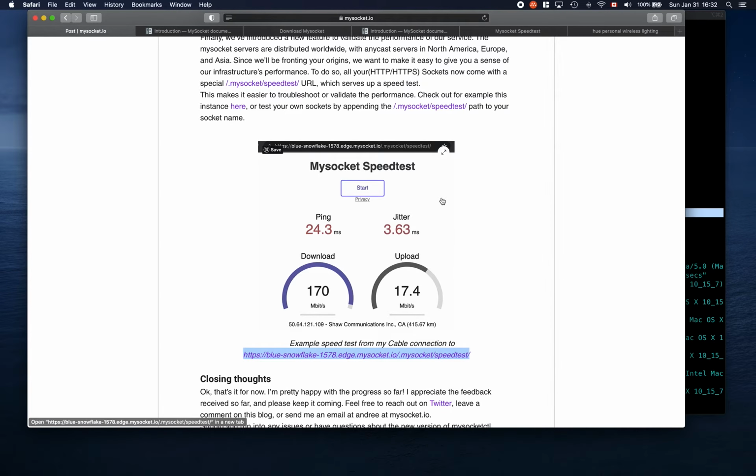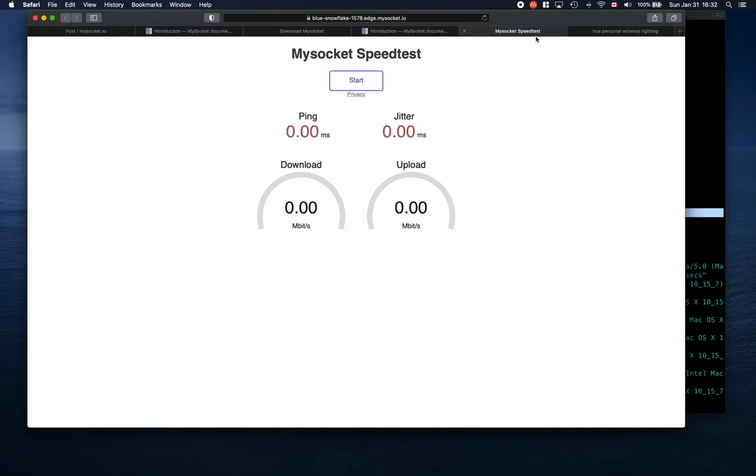But let's take a quick peek at what that looks like. So here's an example of one. Every HTTP or HTTPS socket comes with that. You can then run the speed test, ask your users to do that, see what they see. And that will validate how fast the user experience is towards our edge infrastructure.